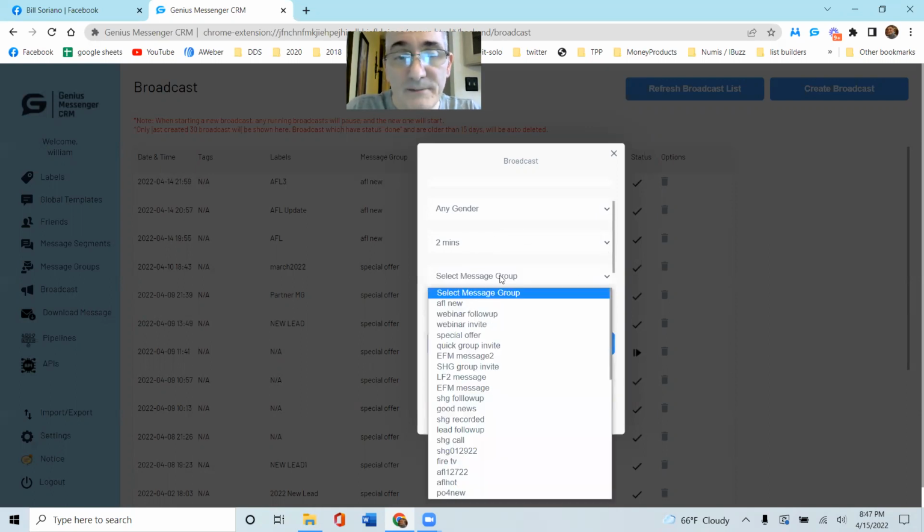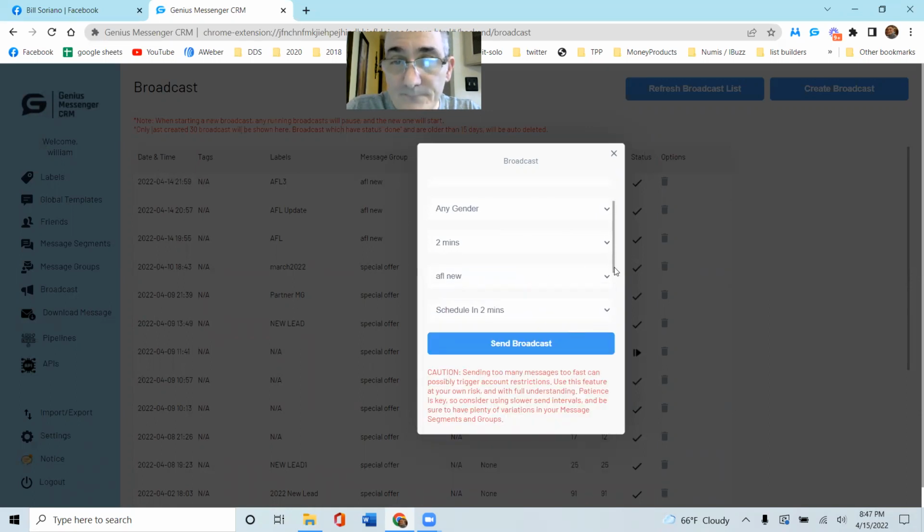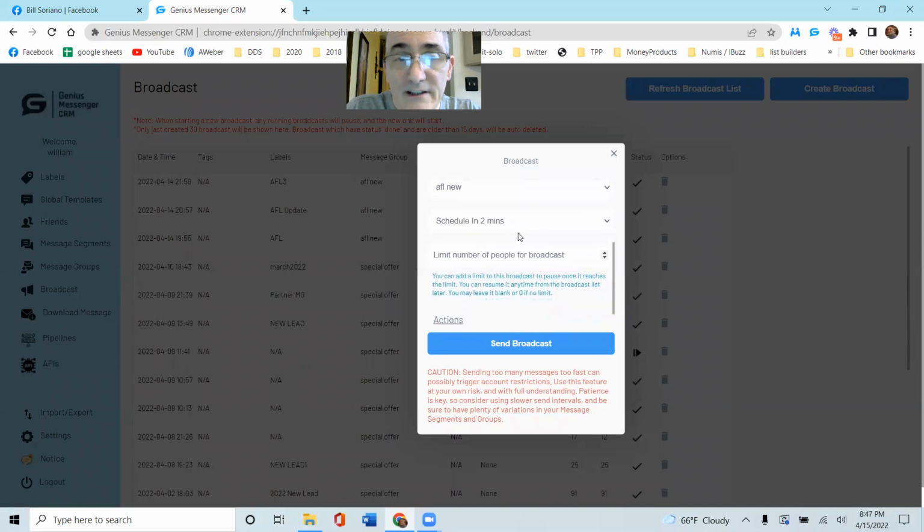Okay. Now it wants me to select the message group. I have all these different messages in here, right? I'm going to select that one, AFL new. Okay. Now it's going to say here, scheduled to start in 2 minutes. That's what I want to do.